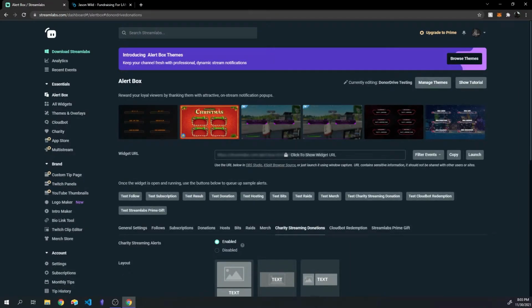You click on charity streaming donations and you can set it all up how you want. I already have this put into my OBS. The way you do that is, I'll show this widget URL. You copy this URL and then you add a browser source in OBS and paste the link in, make it the size you want and hit OK. And then everything should be perfect.